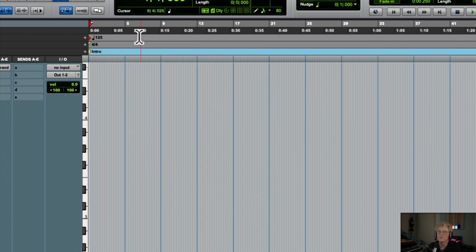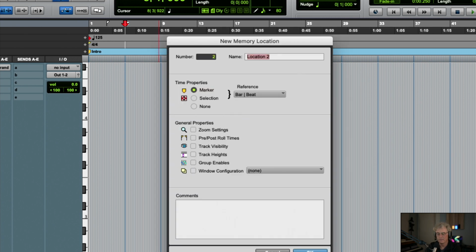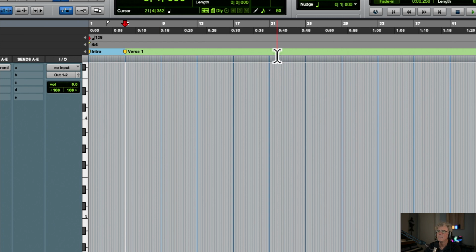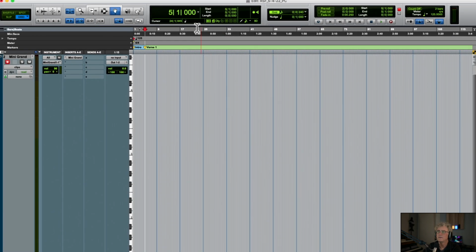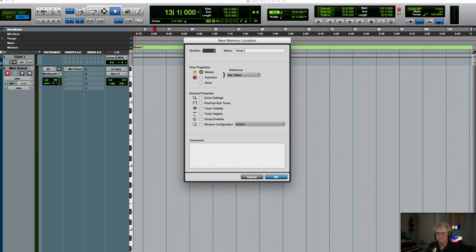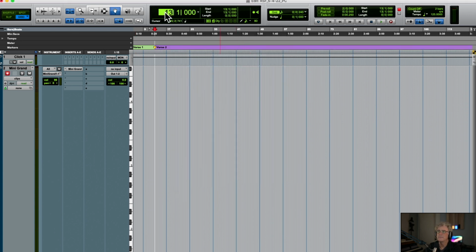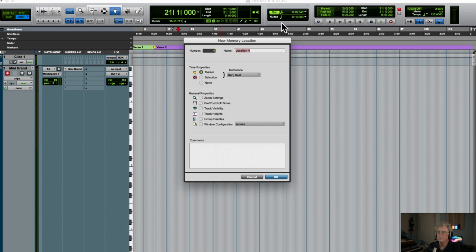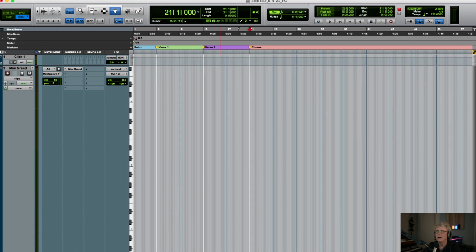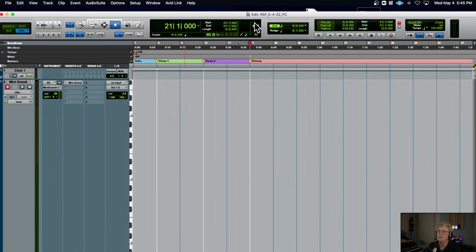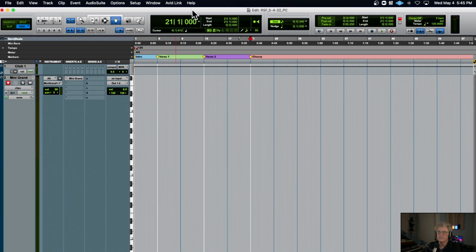Okay. And then let's say at measure 5, you have your first verse. And then at measure 13, you can have verse 2. And then let's say at measure 21, you can have the chorus. Now, what's kind of cool about this is that you can then navigate, right?